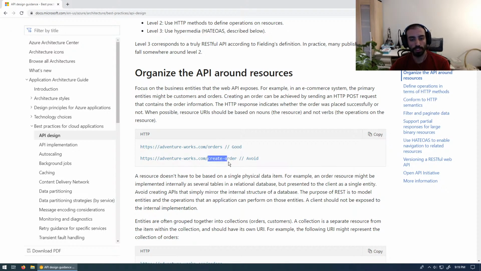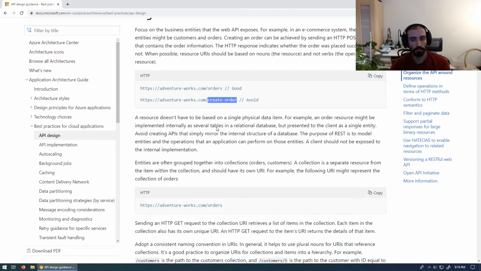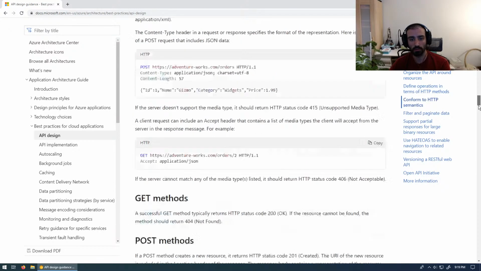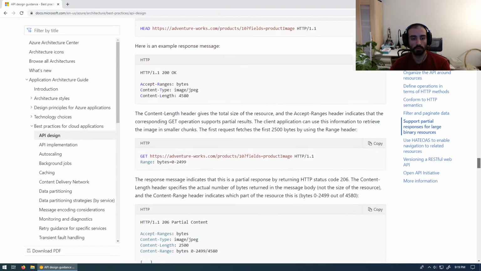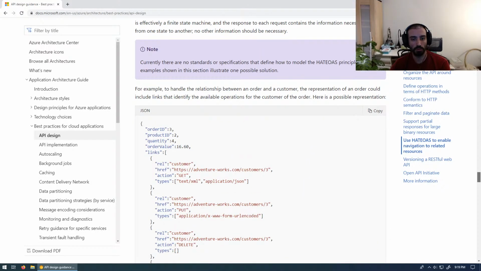Yeah, so don't do things like this. Create order. The HTTP response indicates whether the order was placed successfully or not. When possible, your resource URL should be based on nouns. This is a long article. Jeez Louise.